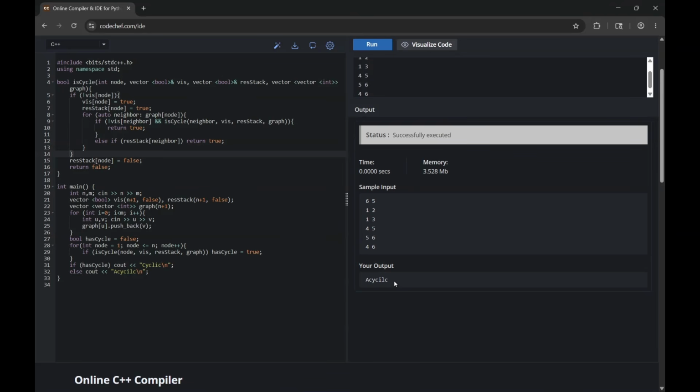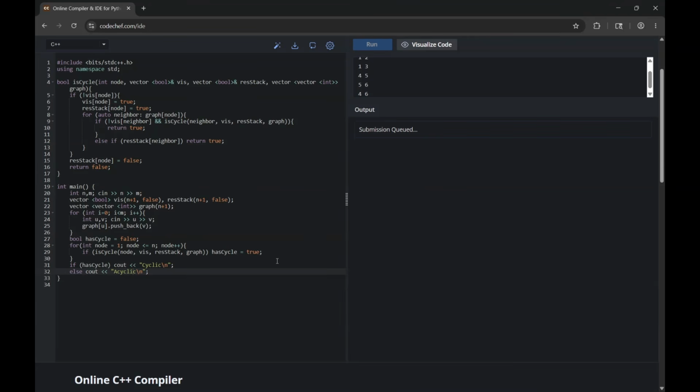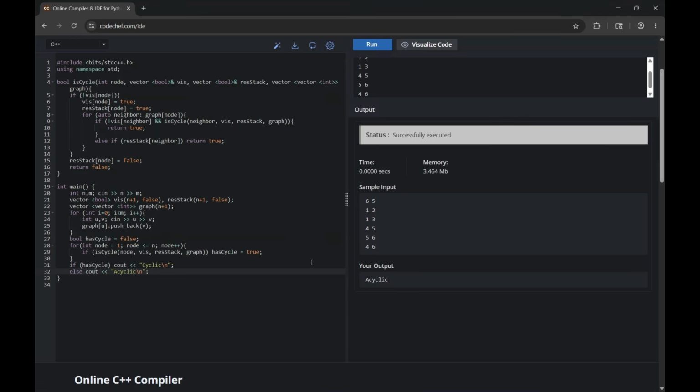Yes, so we are getting acyclic as the answer. Okay, so there was a typo in this. So now it should be acyclic. Okay, so let's move to the next topic.